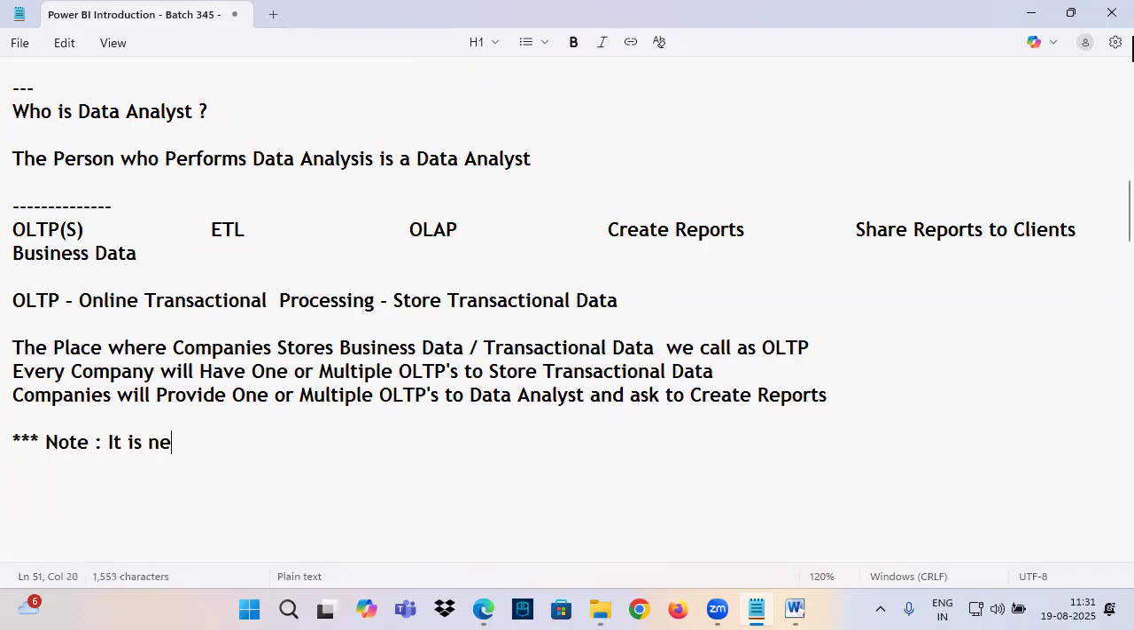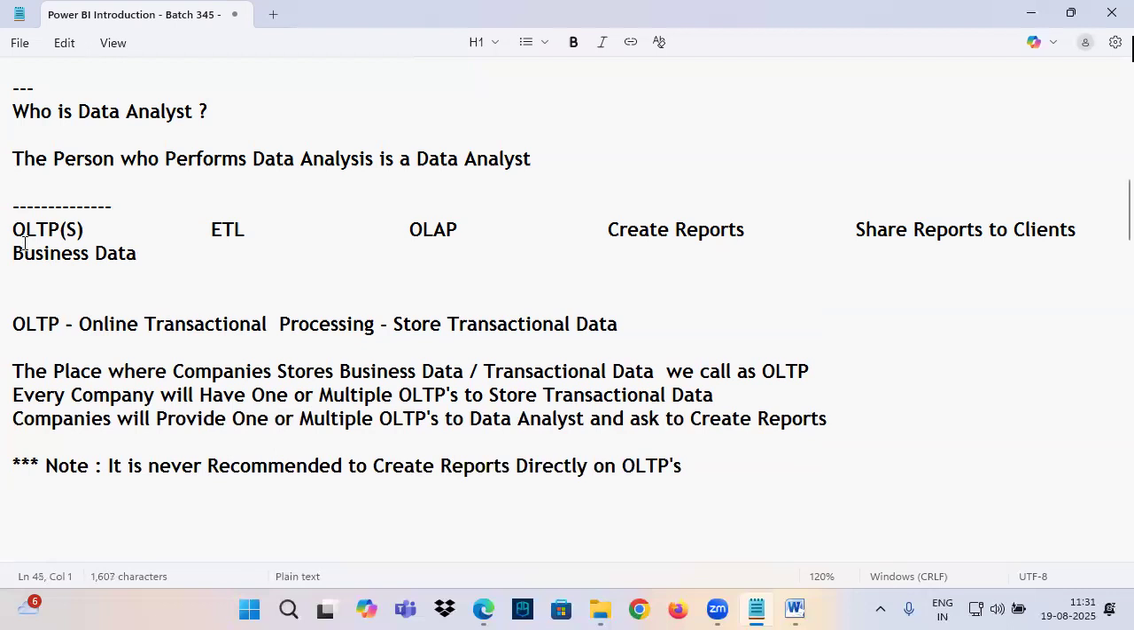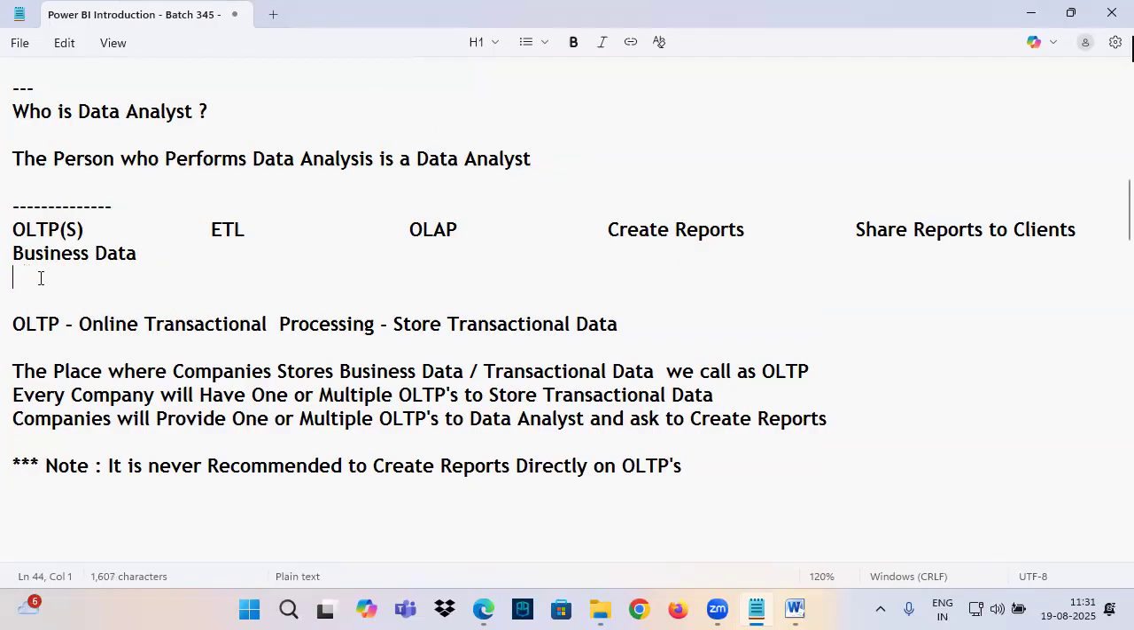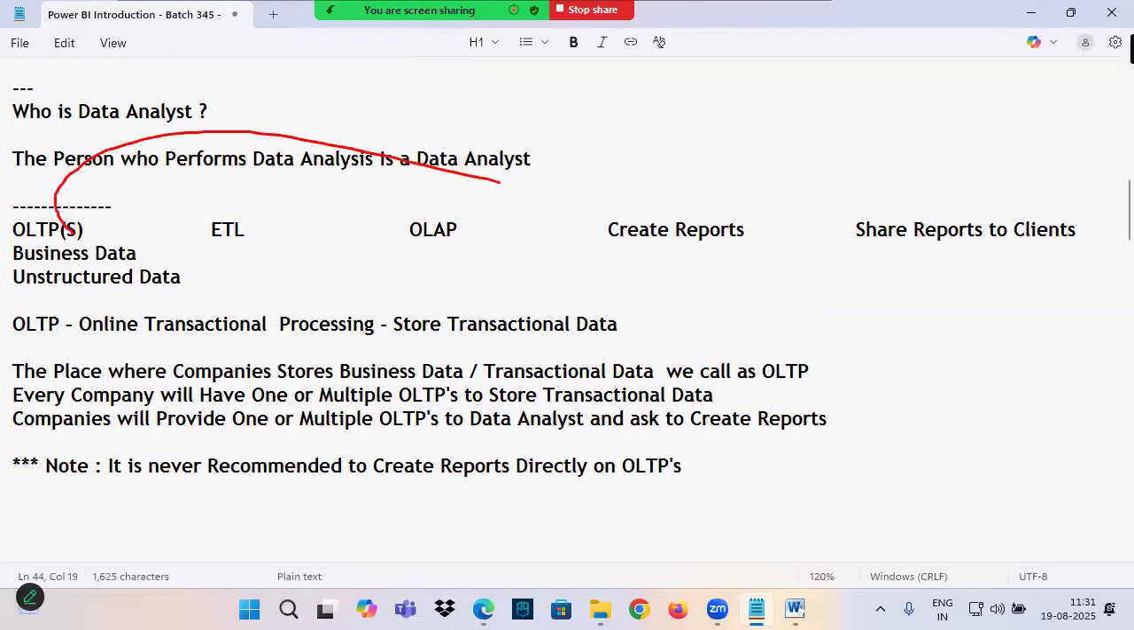Important note: it is never recommended to create reports directly on OLTPs. There are many reasons. I can tell many reasons. One major reason is OLTPs contain raw data, also called unstructured data. Write that down. As OLTPs contain unstructured data, that is the reason we don't go and create the reports directly on OLTPs.